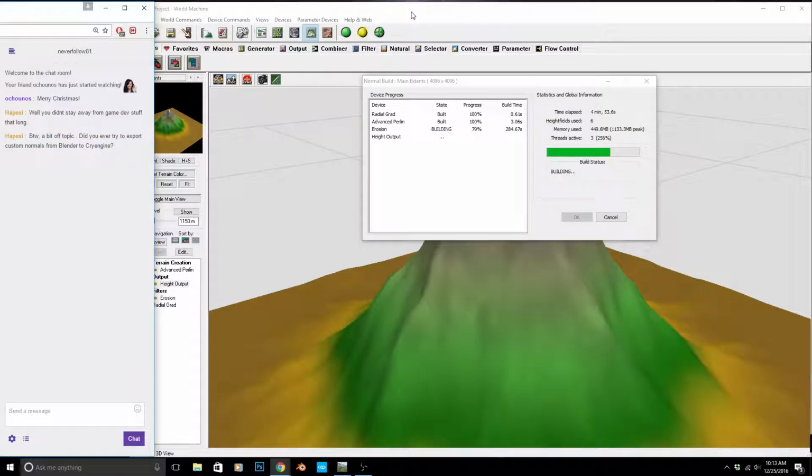So the only other time that we'll have a bit of downtime would be when we do the baking in CryEngine. There'll be some moments that we'll wait for the computer to run its things.